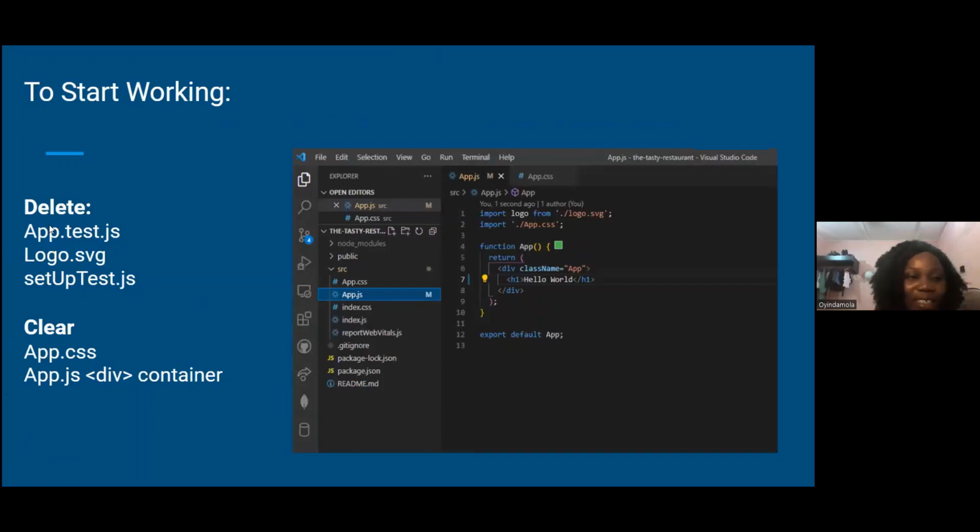You remember the app.test.js, delete it. The logo.svg, keep it only if you want to use the React logo in some of your projects, and you should put it in an appropriate folder. The setupTests.js, you can delete it. You can clear your app.js and app.css. Clear all the CSS there, if not, it's going to create problems for you.